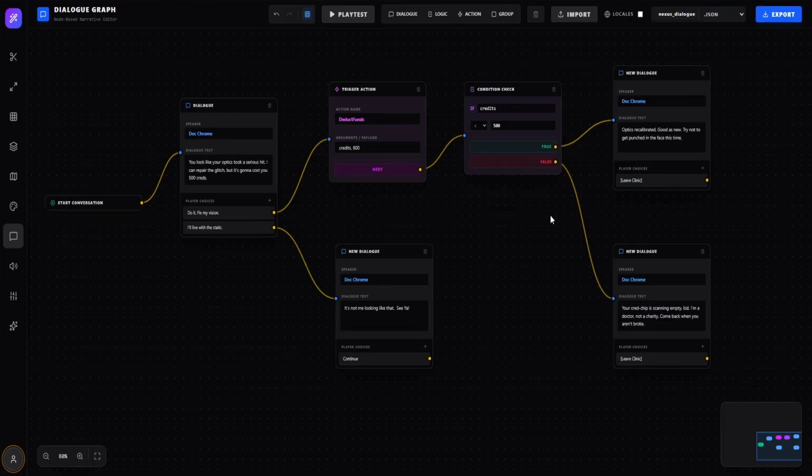Let's look at an example. Here we have a simple dialogue using all the nodes. We can see the options presented to the player, the actions, validations, and the resulting dialogue depending on the validation.